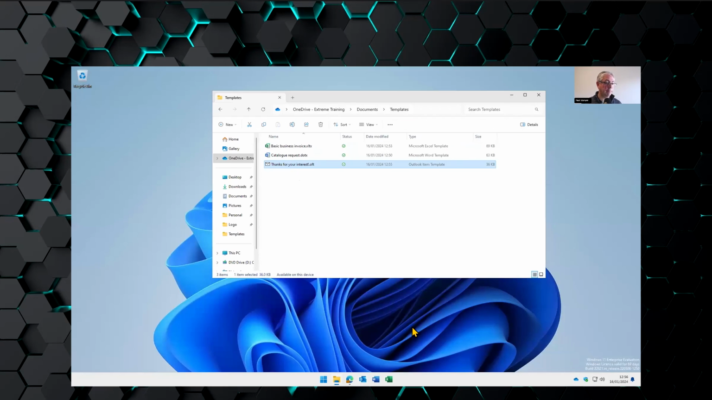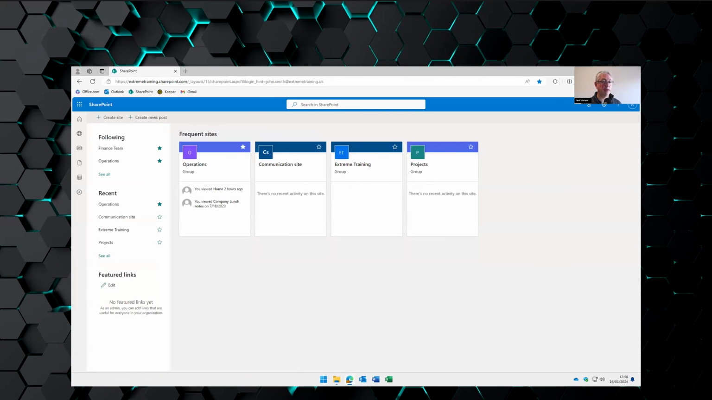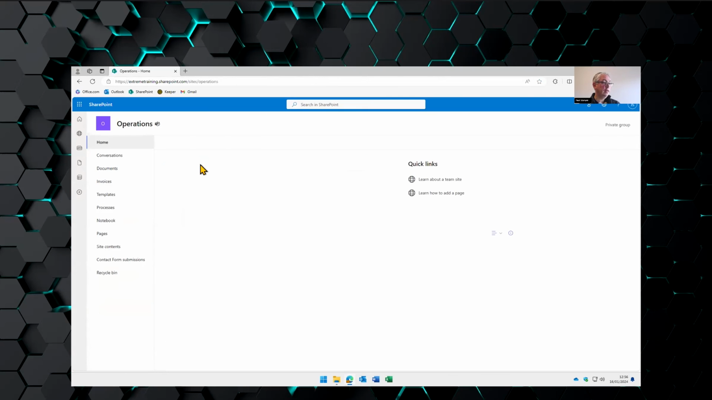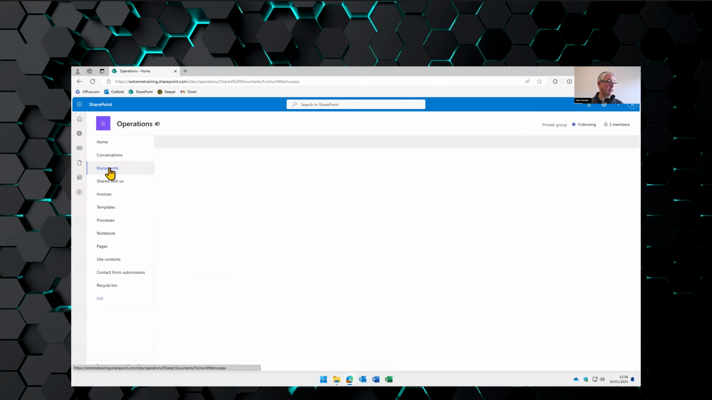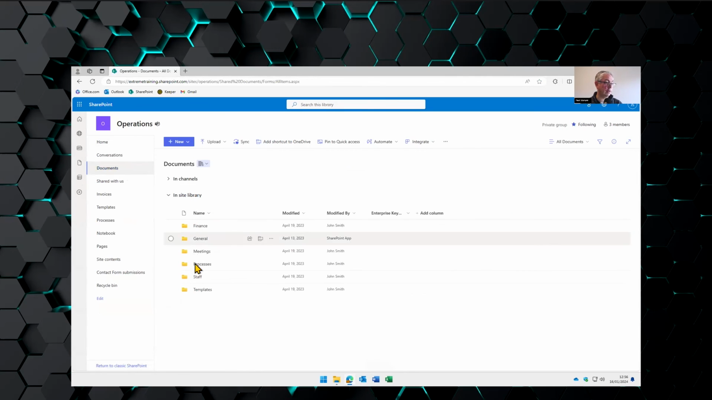Let's close Outlook here. I'm going to open up my browser here, Edge, and we've got a number of SharePoint sites ready to go here. I'm going to jump into my operations site in SharePoint, so I could help my staff out. If I go into documents, I could create a folder here inside my document library. In fact, we've got one already called templates.